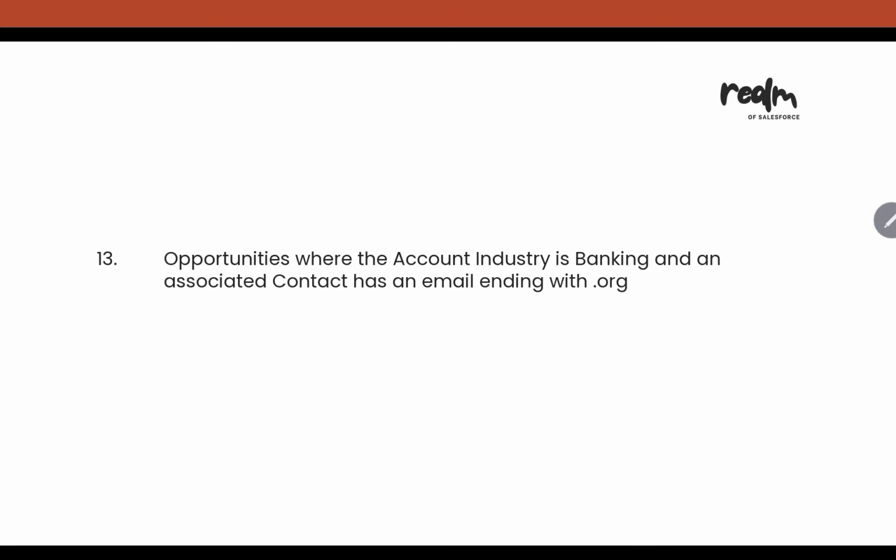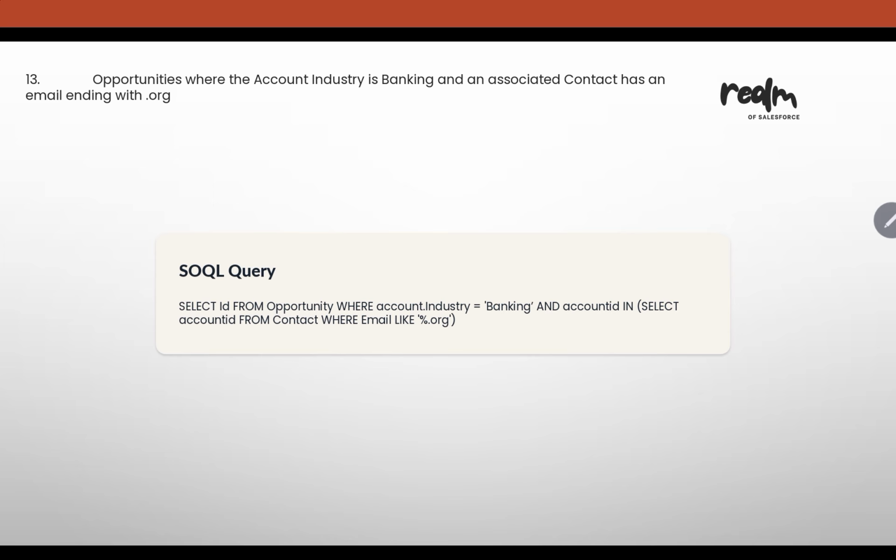The next one is opportunities where the account industry is banking and an associated contact has an email ending with .org. So we need to fetch the opportunities, so we write select ID from opportunity. What are the conditions? First one is account industry is banking, so account.industry equals banking. And it must have an associated contact with an email ending with this one.